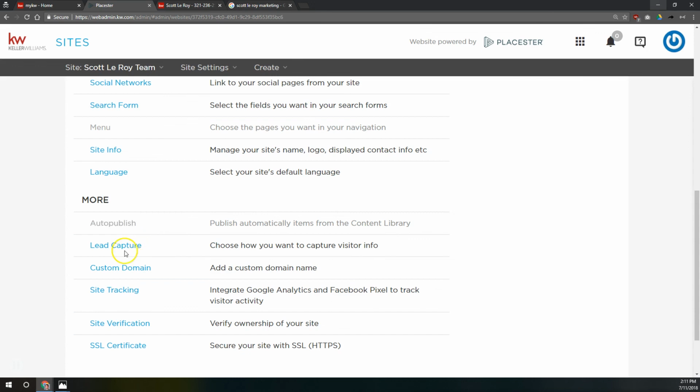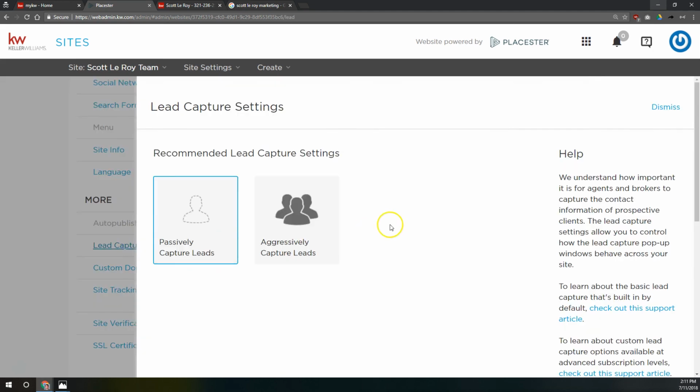Under that, we've got lead capture. This is definitely one of the most important things I'm going to show you in this class, which is how to get leads that come into your site, A, to notify you, and B, to get them automatically added into your eEdge database's contacts. The Placester site can do that. So we're going to open up our lead capture section here.